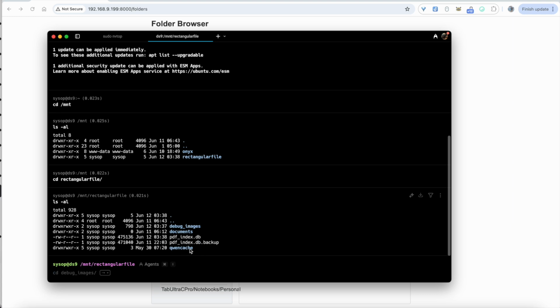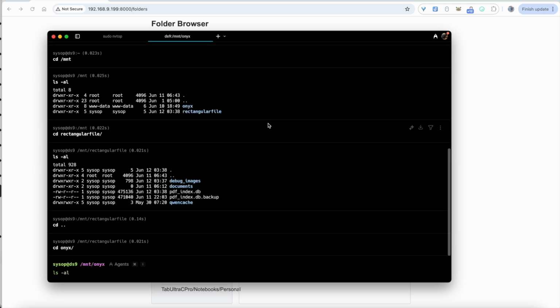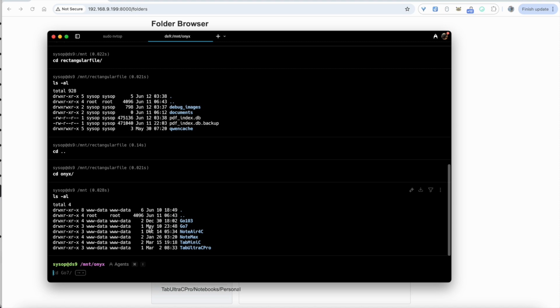And then CoinCache is used by the AI engine, basically for new versions of the model or whatever. It's basically where the model lives. And then pdfindex.db is the actual database where all of the text is kept and all of the analytics are done and so on. So if I go back out here, you can see this is what it creates via Nextcloud.